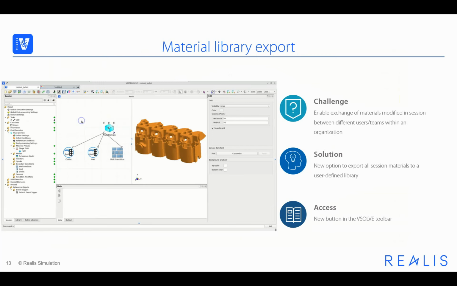Seamless cooperation within teams is a core focus of Realis Simulation, where each release brings improvements to simplify shared workflows. In the 2025.1 release, users can export the session materials to a new user-defined library in any chosen directory. This enables the storage of material libraries in shared locations accessible for easy access and reuse across the organization. This feature is triggered by a new button in the main toolbar.